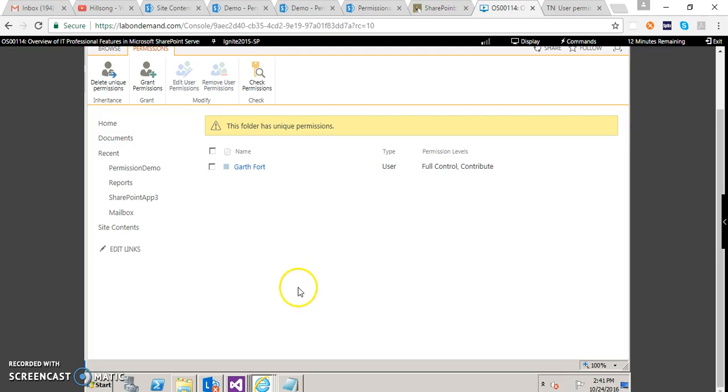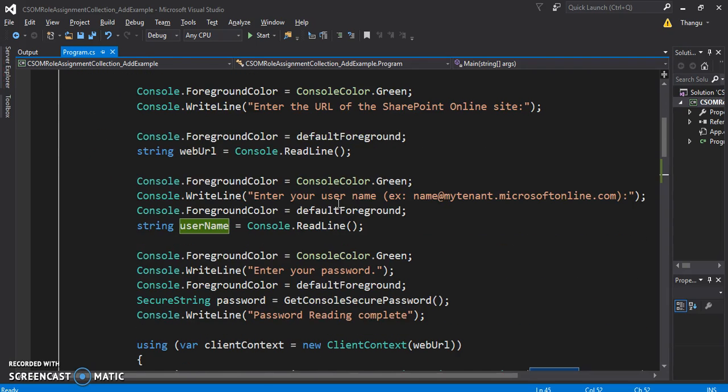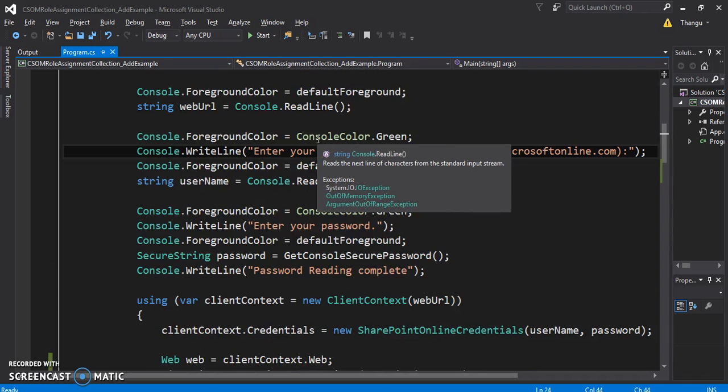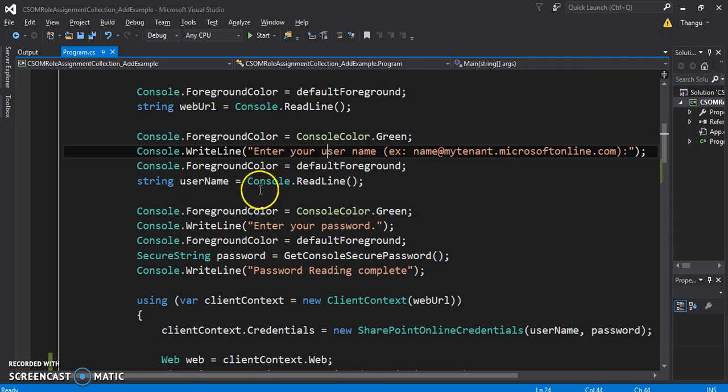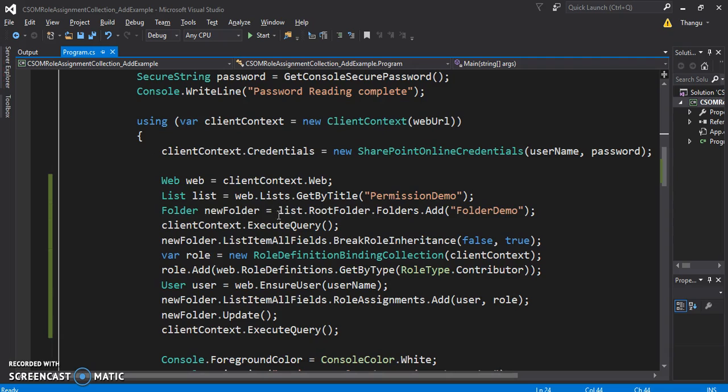Now let's go ahead with the online version. In the online version, I need to get the username and password. So I get the username and the password using Console.ReadLine and WriteLine. I call a separate method to get the password. And then look at this code.